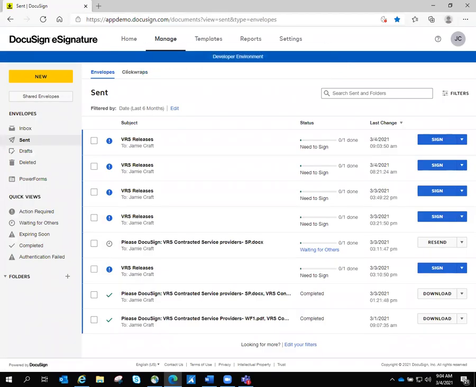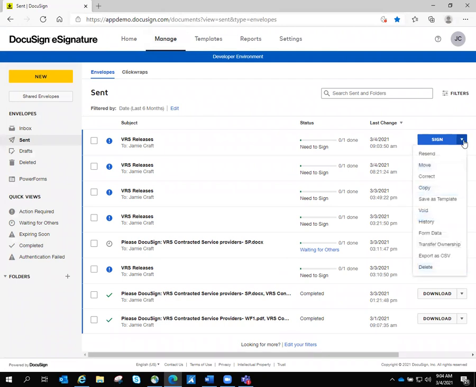If the signer loses or deletes the link, you can resend it to them by going to the Manage tab and choosing Resend from the right-hand column.